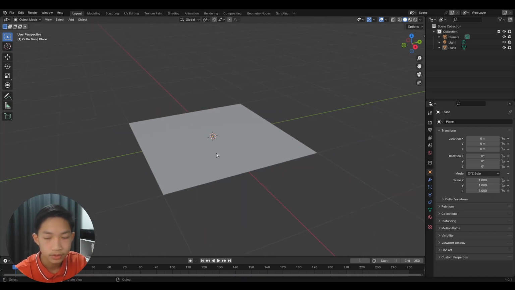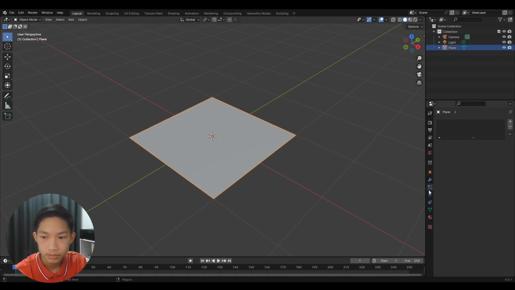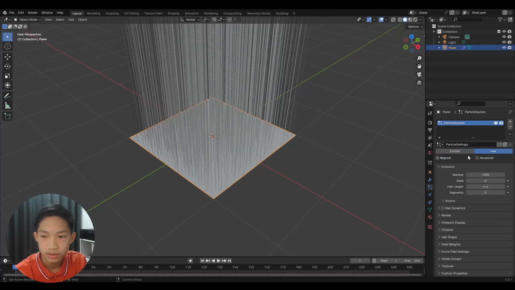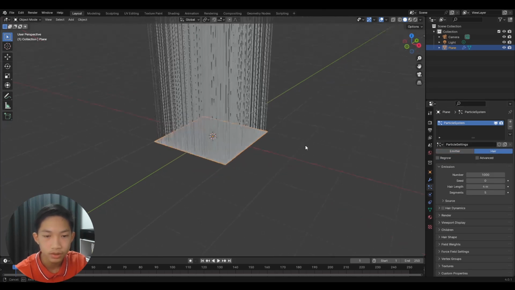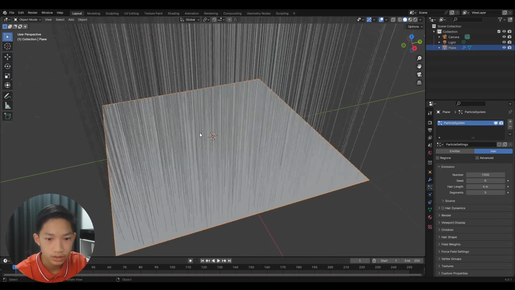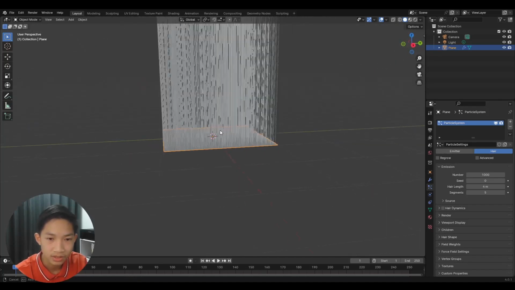So just a plane. Now what you're gonna do is go to the particle properties right here, and then press plus right here. Basically, in the particle system there's two types of particles: an emitter and a hair. For this time we're gonna use a hair, and as you can see there are long strands of line coming out of the plane like this.